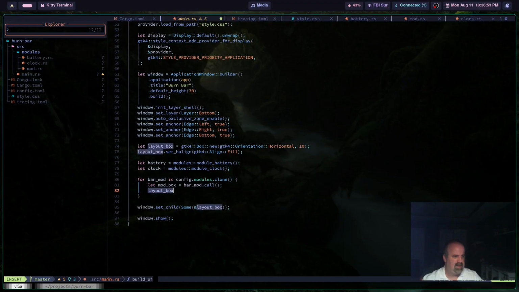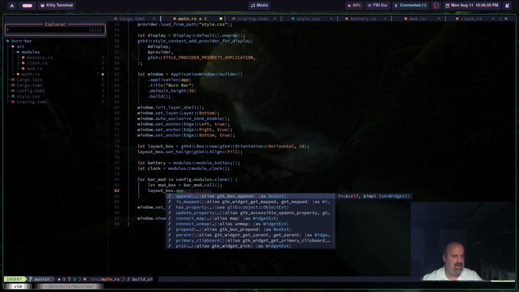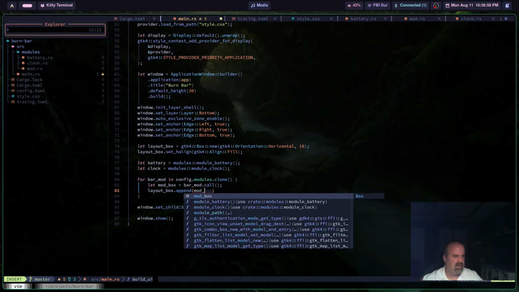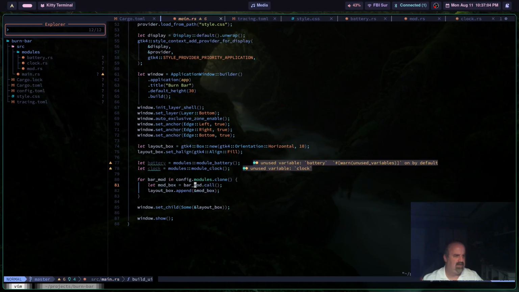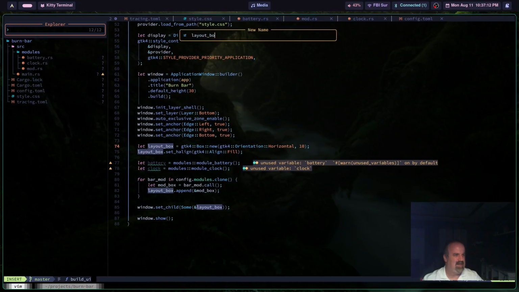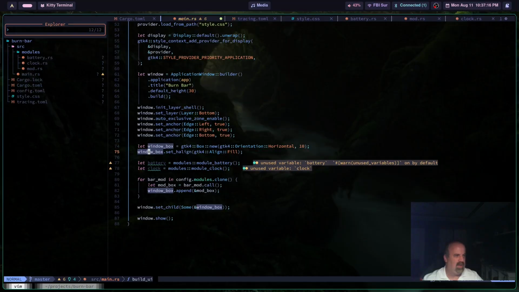And then we're just going to do layout box dot append mod box. Okay. That does want a reference. Okay. I'm going to change the name of the layout box here just to clarify this, because they're all layout boxes. So I'm going to change this to be named window box, so we know it's the top level window box.